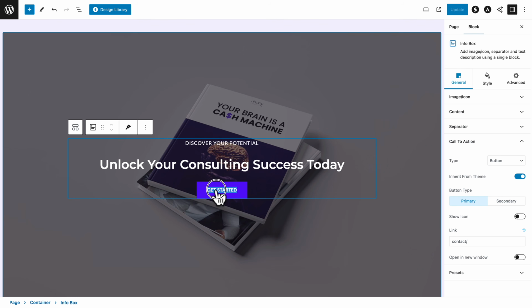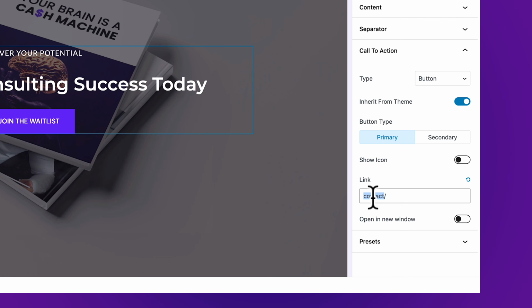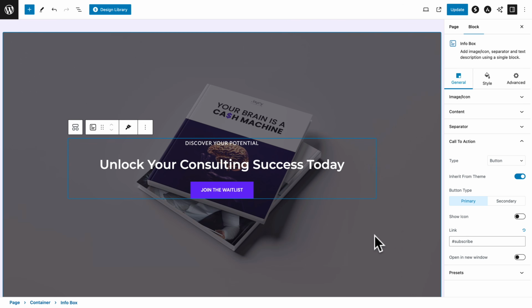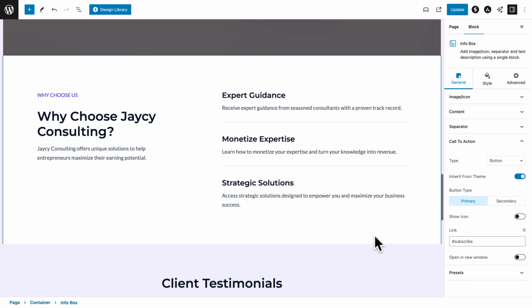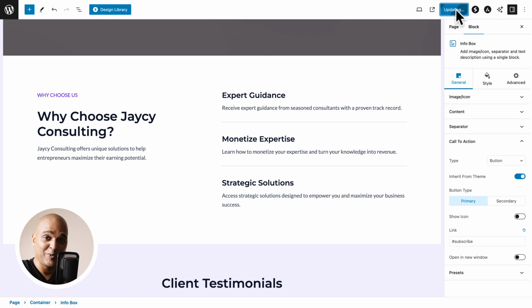Now let me double click on the text here on the button. Once again, it's an info box, but first let me change the text. There you go. Next, click on the general tab, call to action, and where it says link, I'm going to remove this, type the #, followed by the identifier of the container I want to go to once the button is clicked. All right, so let me scroll and let's update our work.